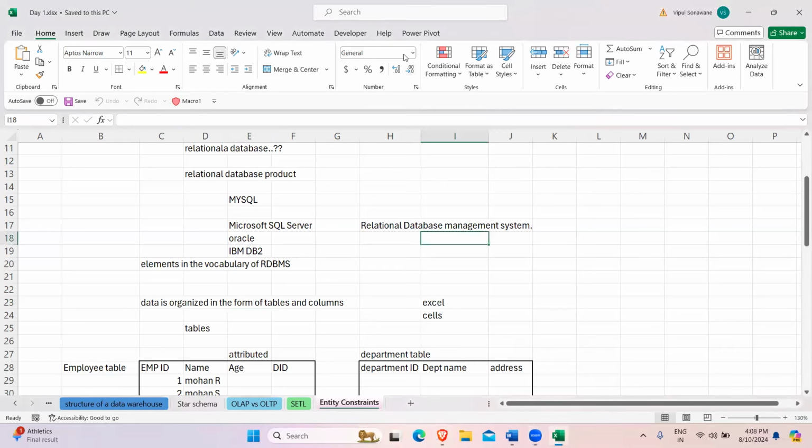What is this Zoom issue? If I'm clicking over here, it's already.